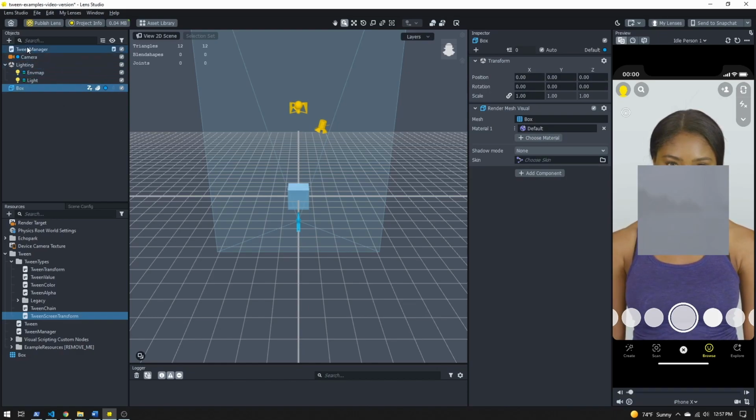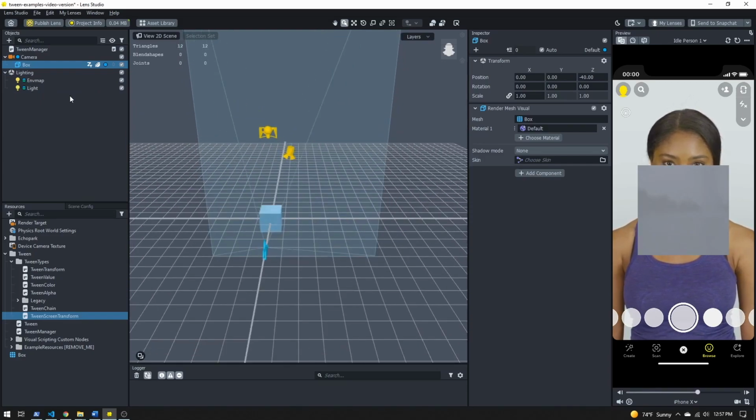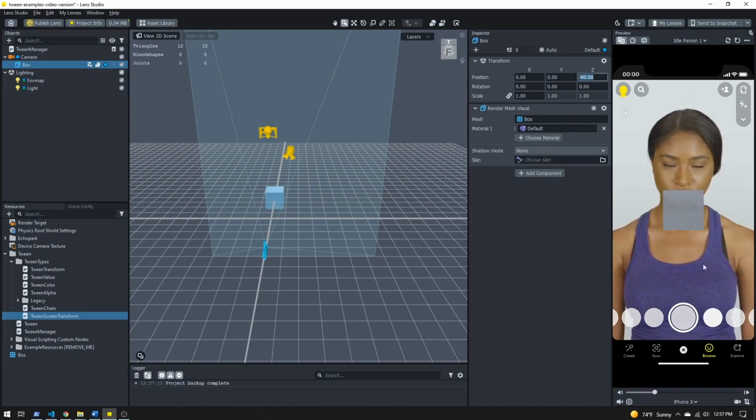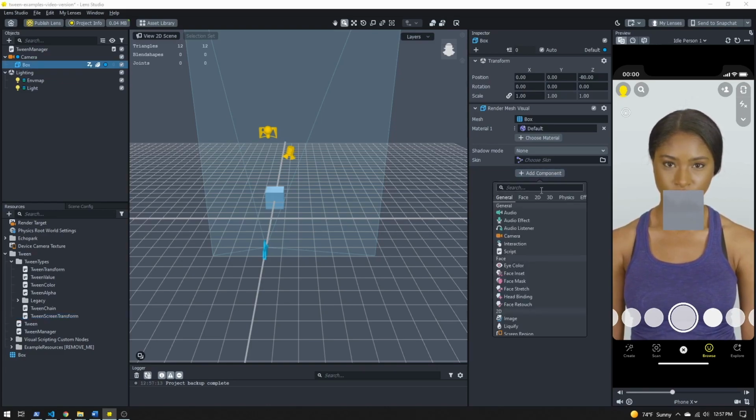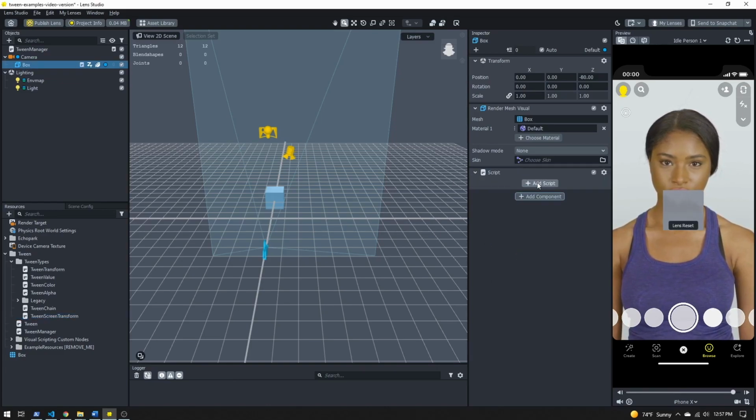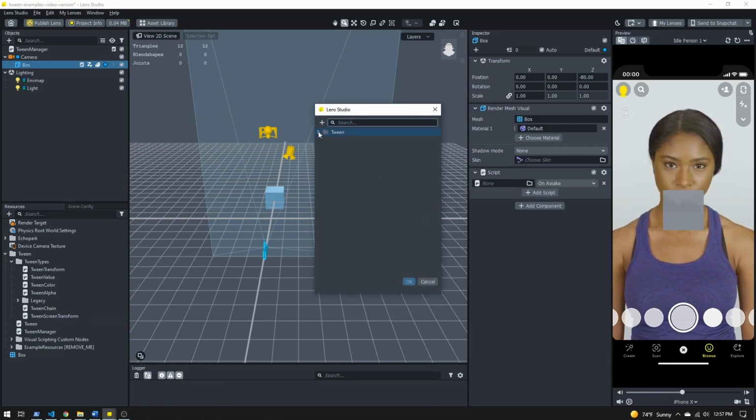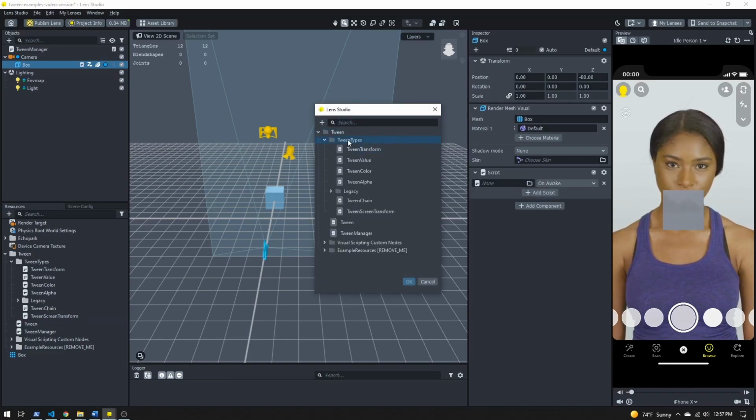Now, if you don't see it, it may be nested under your camera at the 0, 0 position, which is where your camera is. So you might just need to adjust that Z position. So just make sure you have a box visible. I'm going to go ahead and move it back so it's a little smaller. Now, to add a Tween script, the easiest way is to select my box, click Add Component, choose Script, click Add Script, then open up Tween Types, and let's start with TweenTransform.